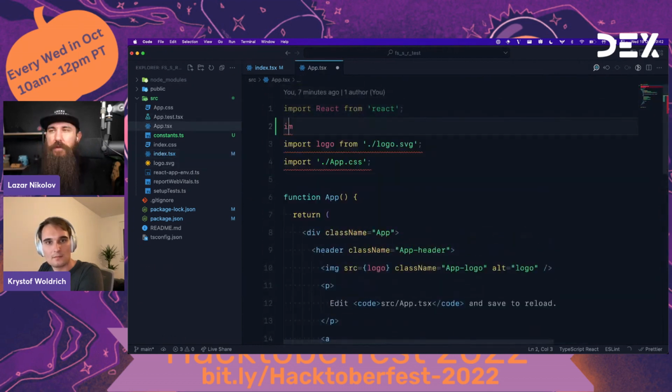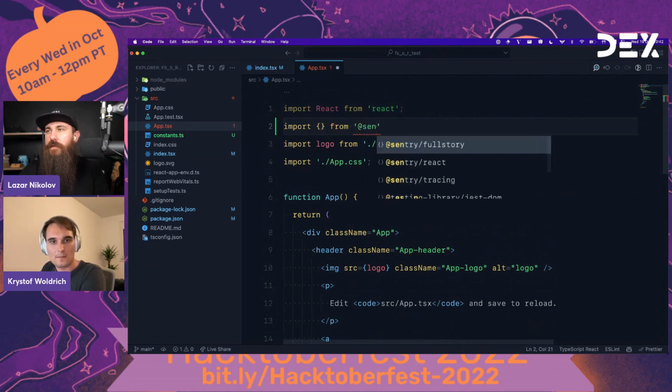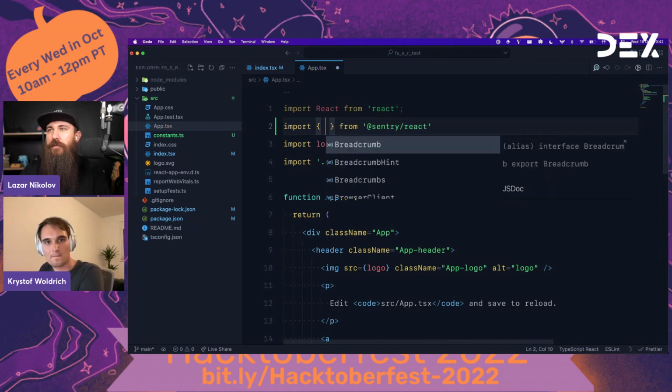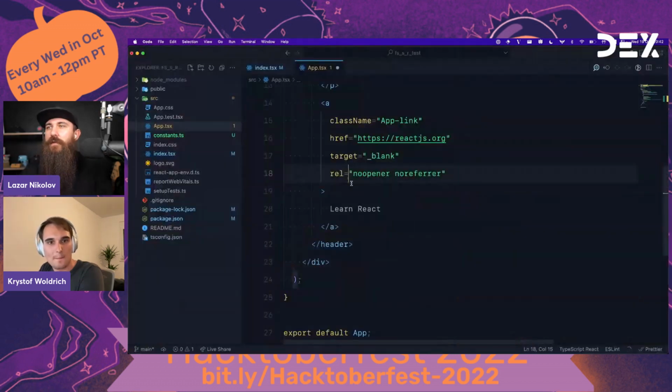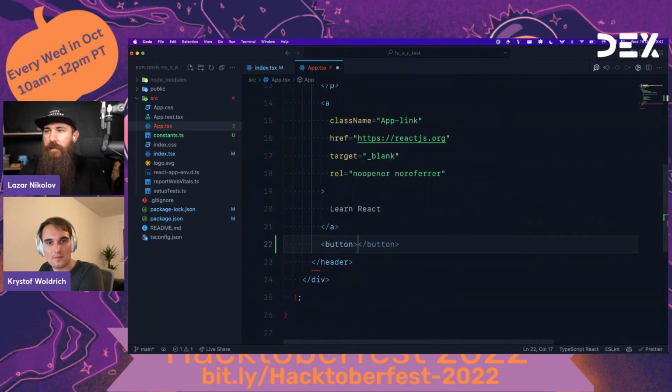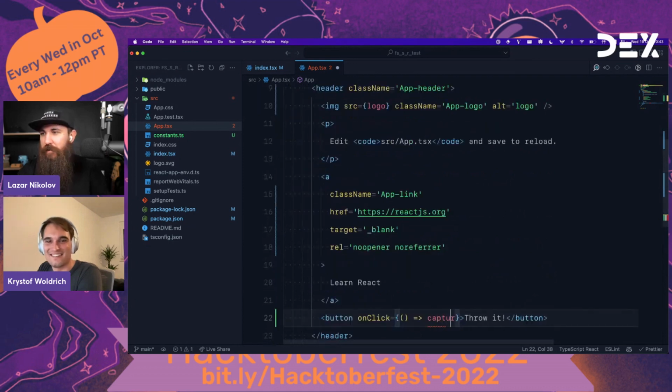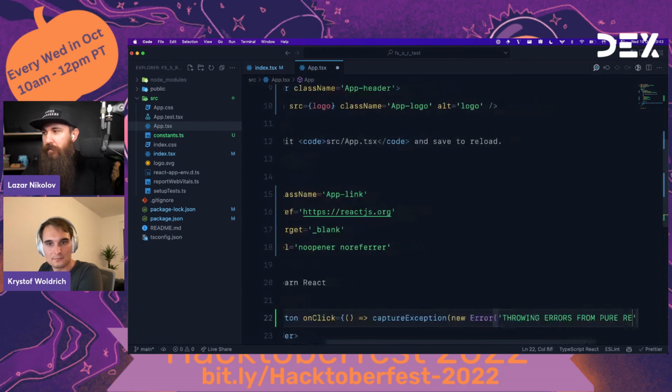We just want to bring some stuff out of Sentry, not all of it, like captureException. Yeah, that's a good one. Now let's just place a button, throw it on click. Yeah, now we get the onClick. Capture, I mean, it's so similar. That's the beauty of it also. Throwing errors from pure React.